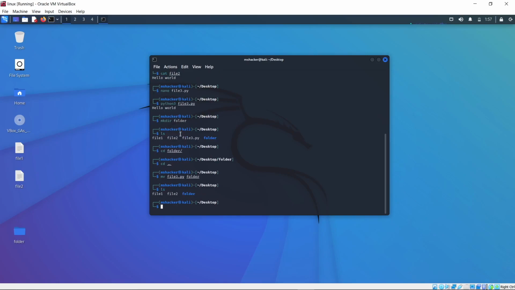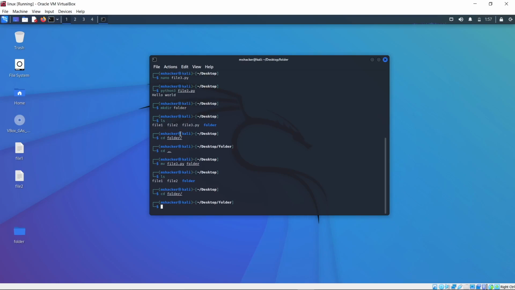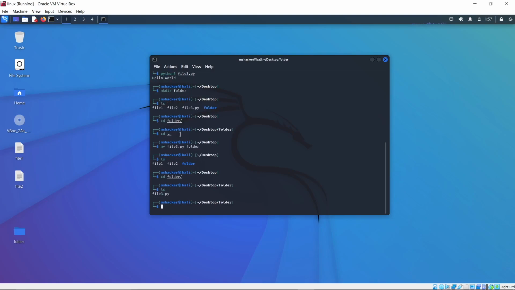We can also check that by typing ls, and notice that our Python program is no longer here. But if we go to the folder directory and type ls here, we will see it, because we moved it. Here it is, file3.py. Now this is a handy command and we will use it a lot.